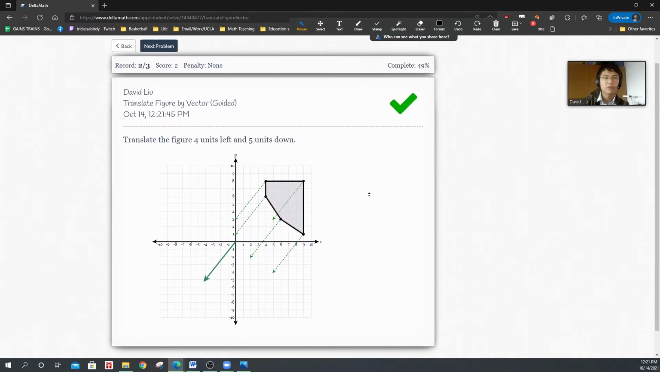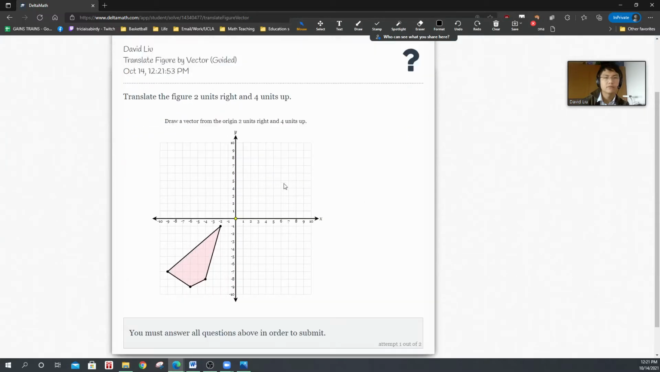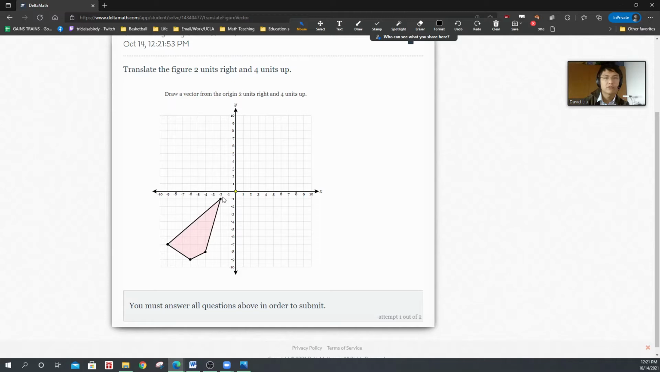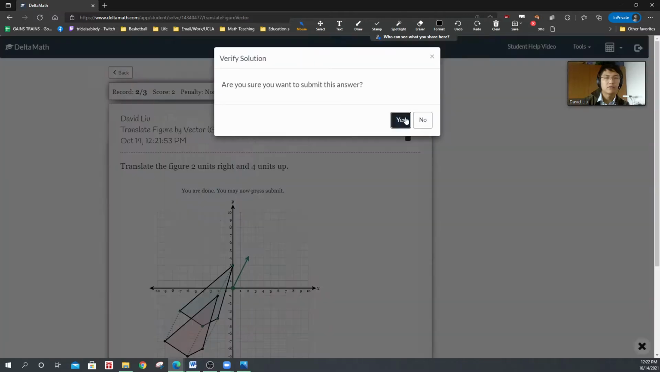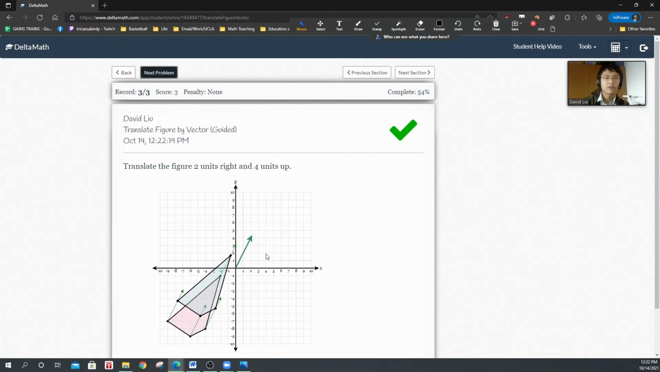I'll do this one more time. 2 to the right and 4 up. So I drag this yellow dot here, 2 right and 4 up. Then I move this onto each of these things. And then I submit. 3 out of 3, I'm done. And I can see the animation for it here.